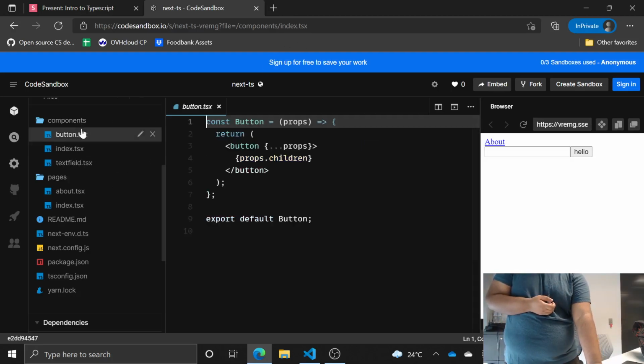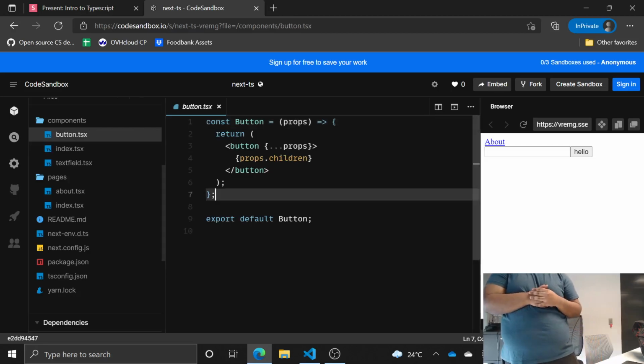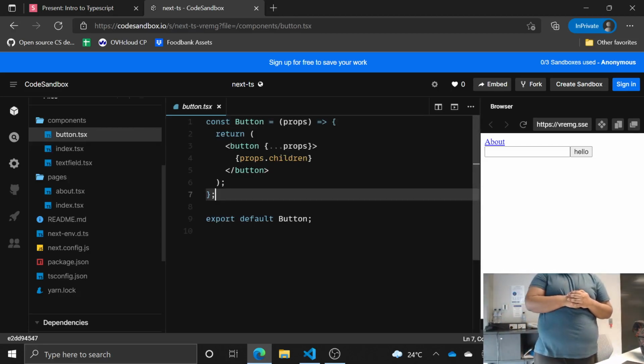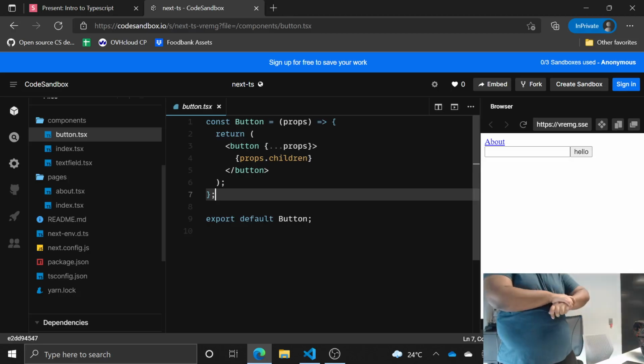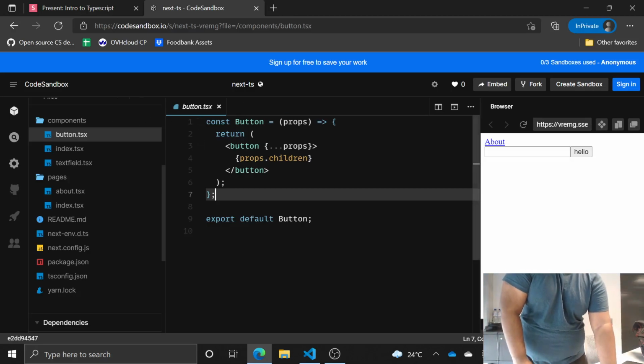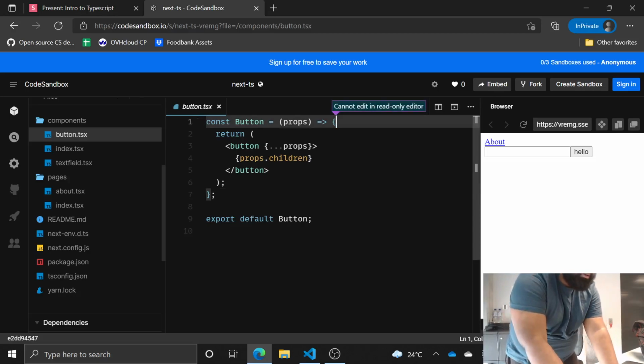So let's get into button: const Button, props, and then return button, and then props of children, blah blah. We haven't declared types yet, but in basic JavaScript this would work. Again, I'll talk to you guys about destructuring because some of you didn't know what it was. So, all right, let's get into array destructuring.